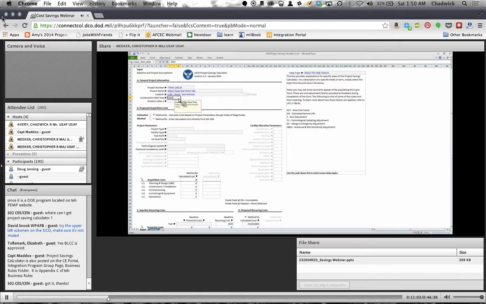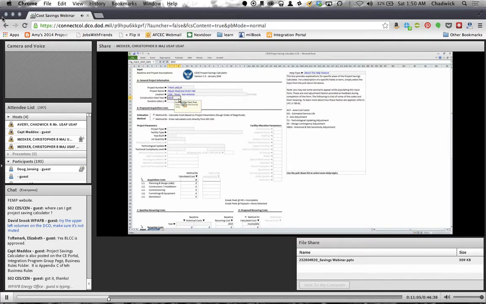Construction start 2015, so this is for the year that we plan on building it. So we're using this for the 15-16 cycle, and duration of the project 6 months. Pretty easy for Section A.